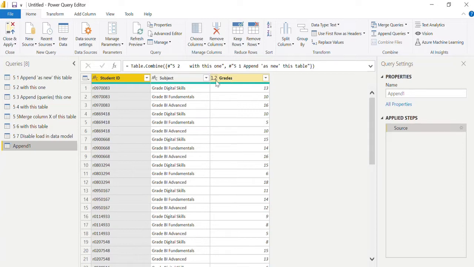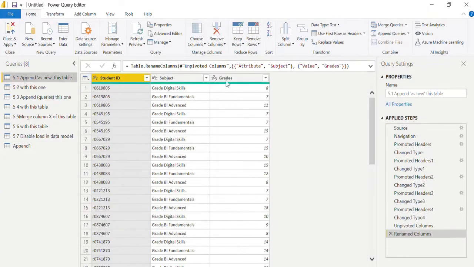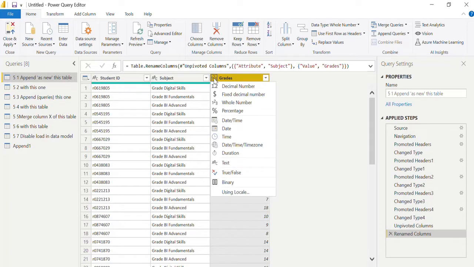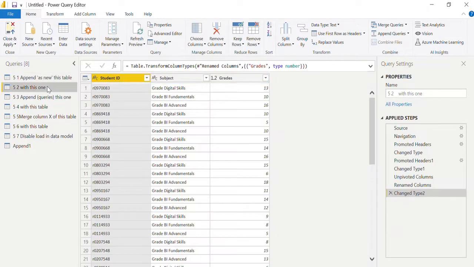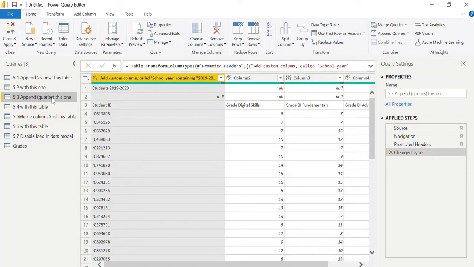So Power Query Editor can live with the fact that this is a decimal number and this is a whole number. But if it were a percentage or a date, then it would probably not append it in the same column. All right, let's give it a name. Grades. There you go.